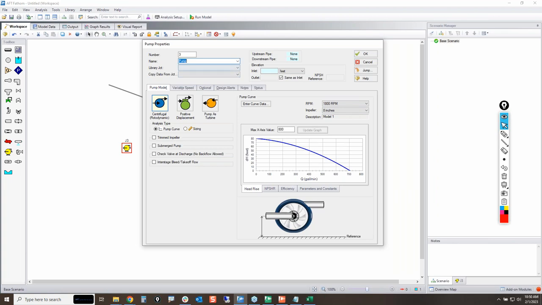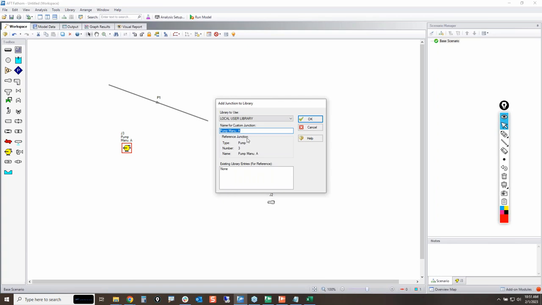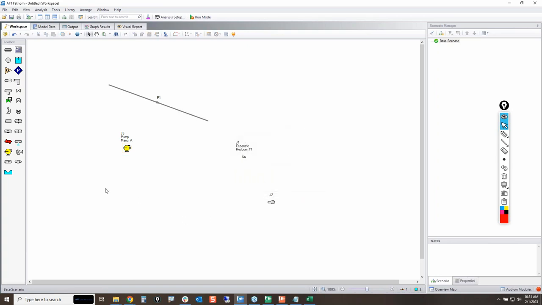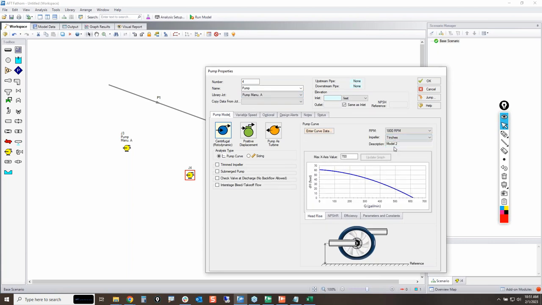Same thing. I'm going to call this pump manufacturer. We'll just call it manu A. All right. So I select it on the workspace and I go to my library, add junction to library. Keep the same name, click OK. And now I can go in here and simply click on library junction and then pump manufacturer and bam, there it is.